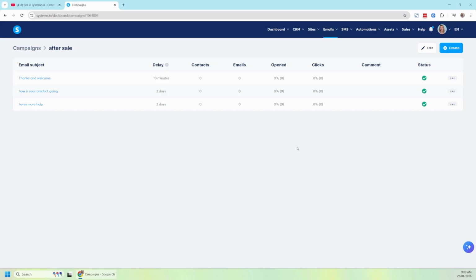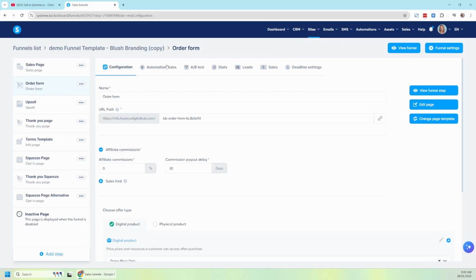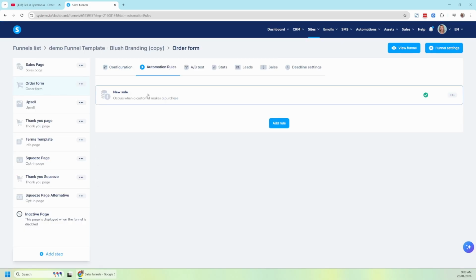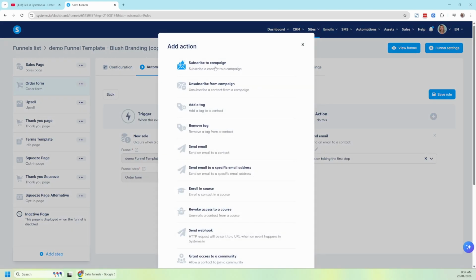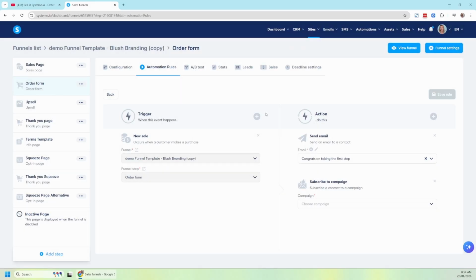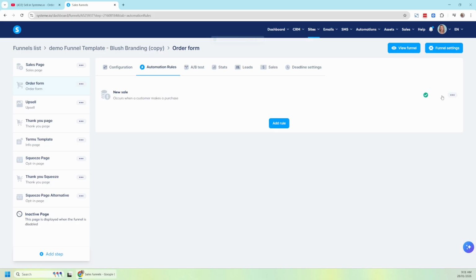Now that your email campaign is set up, if you weren't able to add it previously, we can go and do that now. So let's jump back into my demo funnel, go to your order form page, automation rules, new sale. So what we can do is add another action, which is going to be subscribe to an email campaign. My campaign was called After Sale. There it is in my list. And now what's going to happen is when this sale happens on my order form, they get their initial email. This campaign will wait 10 minutes and then start sending out the messages from the timing that I've set. Click Save Rule, and that's all done.